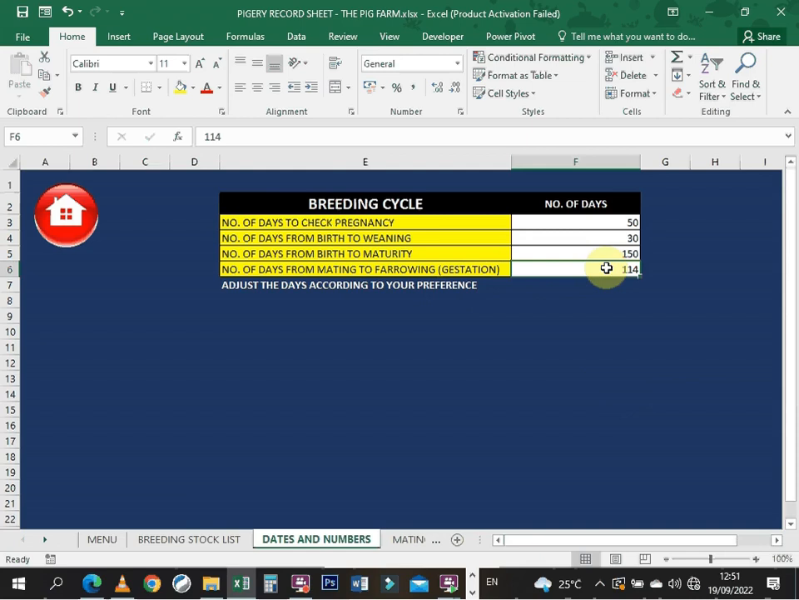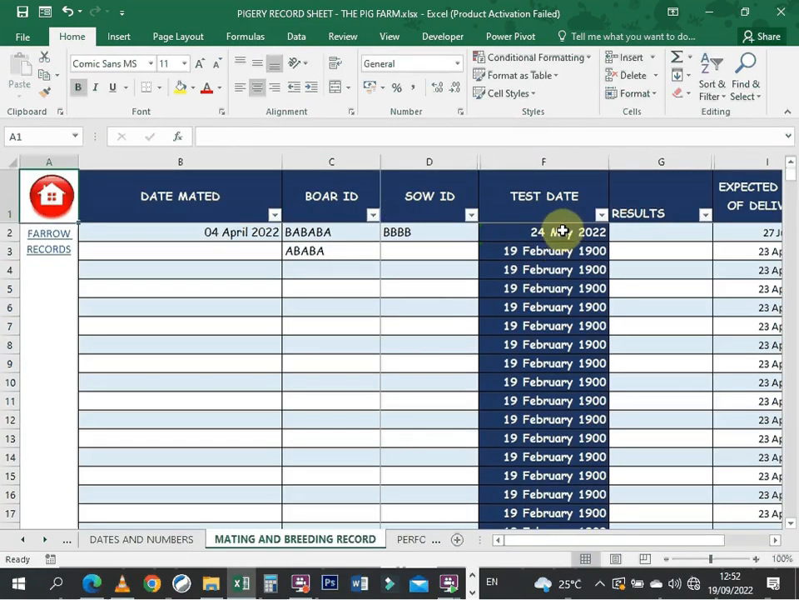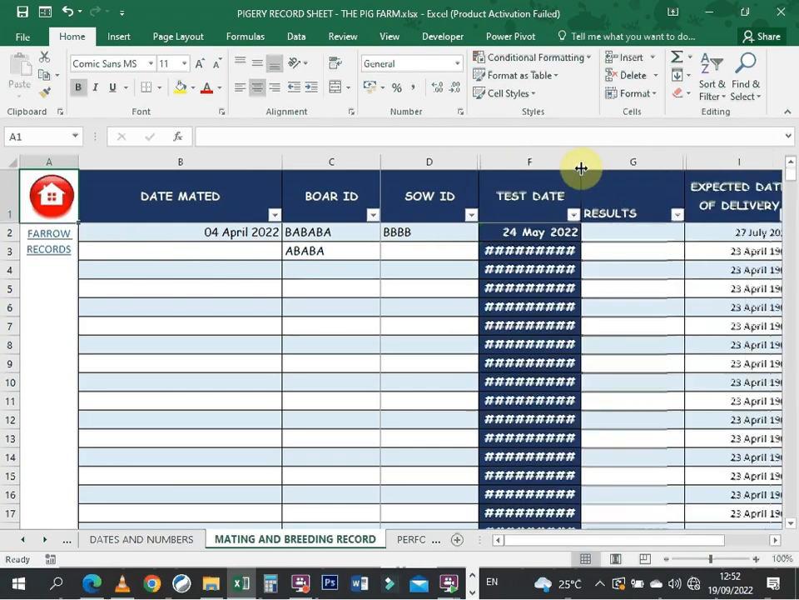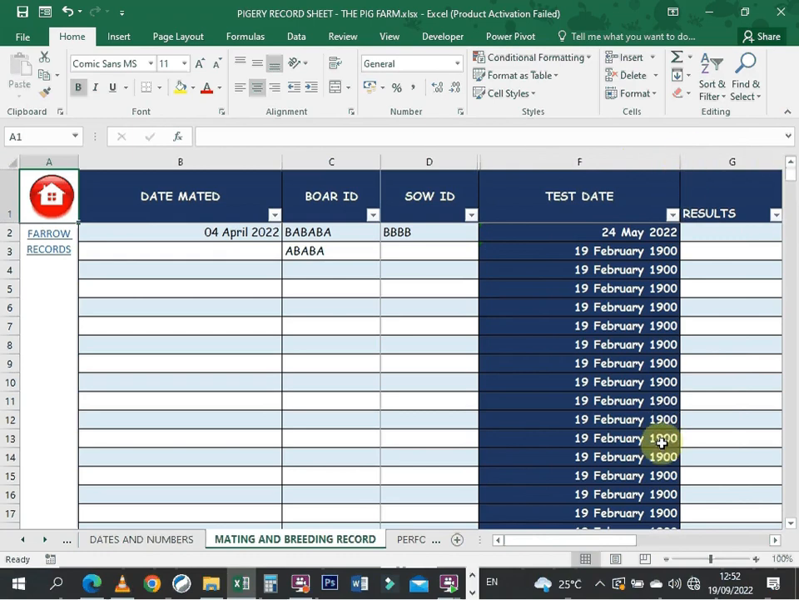So probably after checking the breeding stock list, the next thing to do is the breeding cycle or the numbers and dates. All right, so then after you've entered your mating, it tells you that on the 24th of May, based on this. Now, some people, this is my format. What I realized is some people end up getting the days, so the thing appears as hashtags like this. So once you have that problem, you just have to stretch your column. As you can see, stretch your column, and then you have the date appearing normally.